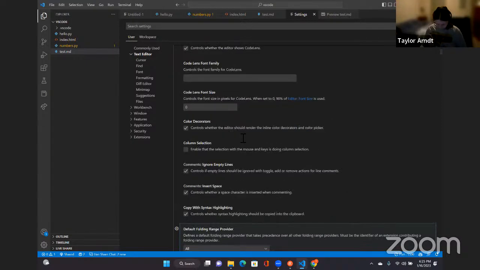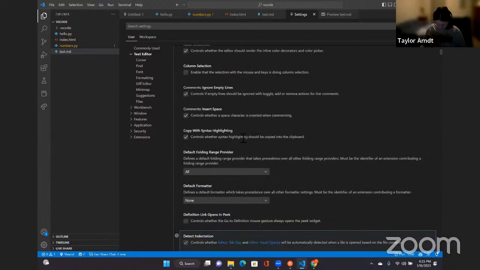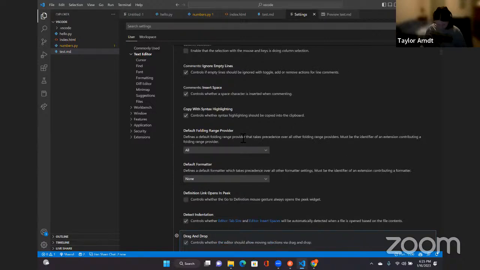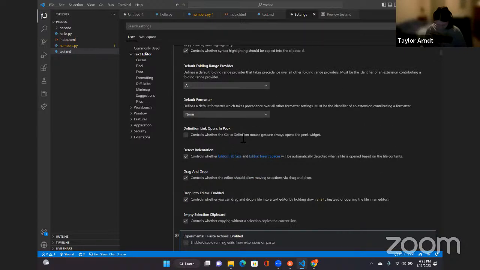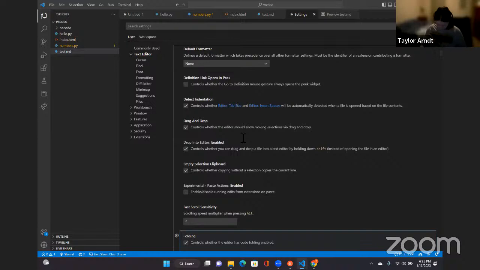20 of 142. Default folding range provider. Default formatter. Definition link opens. Detect indentation. Controls whether tab size and insert spaces will be automatically detected when a file is opened based on the file contents. 24, drag and drop. Controls whether the editor should allow moving selections via drag and drop. Empty selection clipboard. Experimental paste actions enable. Enable or disable running edits from extensions on paste. 28, fast scroll sensitivity. Folding. Controls whether the editor has code folding enabled.